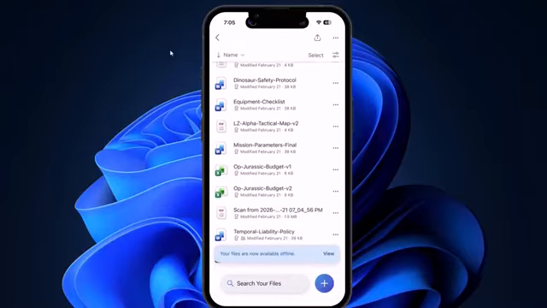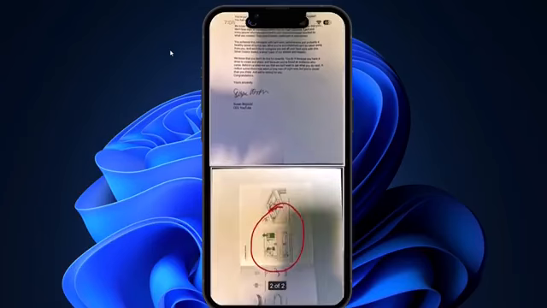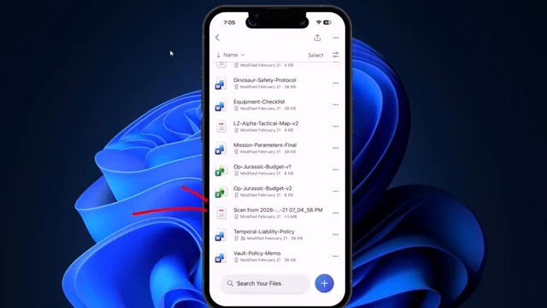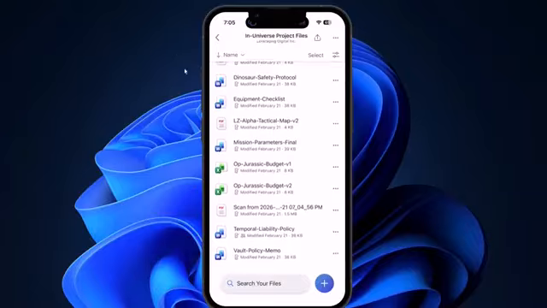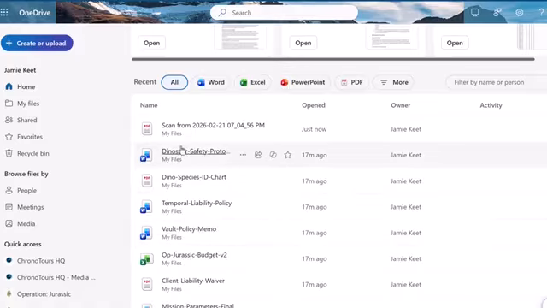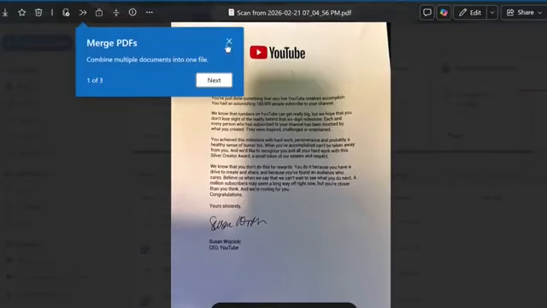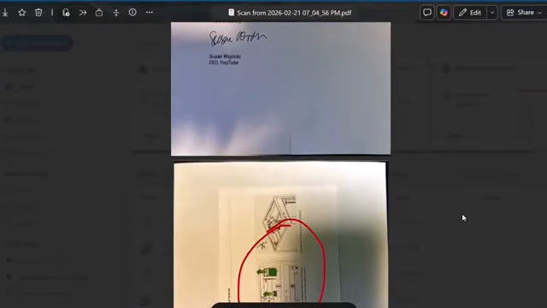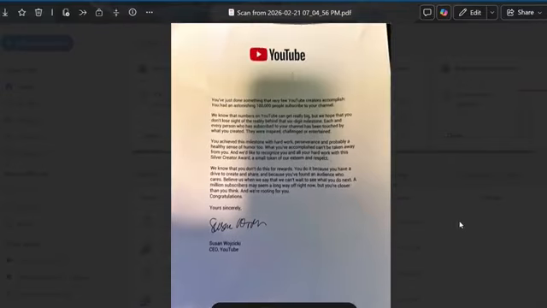So I can see the scan from 2026. I'm going to open it up, and here it is right here with the markup and everything on it. And notice that this is a PDF. I just moved back to my computer. I can see the scan file right here, PDF. I can click on it and this will open it up. We have multiple pages here. Here's the markup. So just from the app, you can use it as a scanner right to your OneDrive.